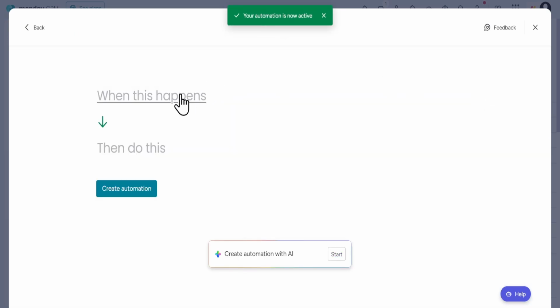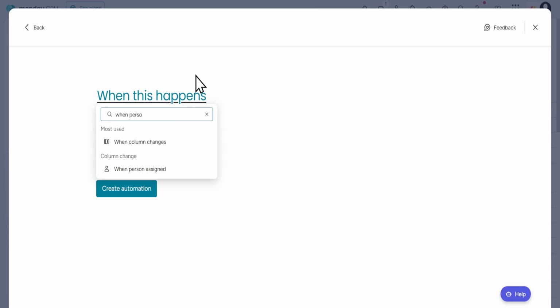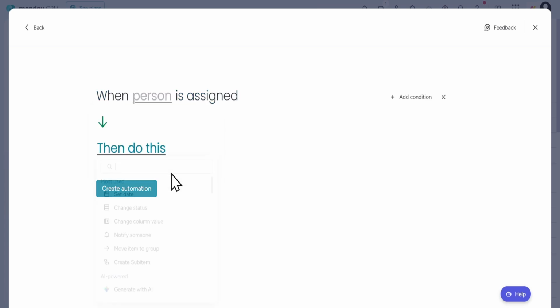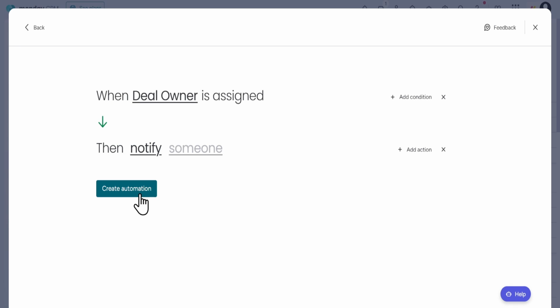Next, type and select Add Assignee. This tells Monday.com what action to take after the trigger occurs. Click the Person field, then choose Me as Deal Owner to Item. This assigns the new item to you as soon as it's created, which is useful if you want every incoming lead to have an owner right away and avoid anything slipping through the cracks.